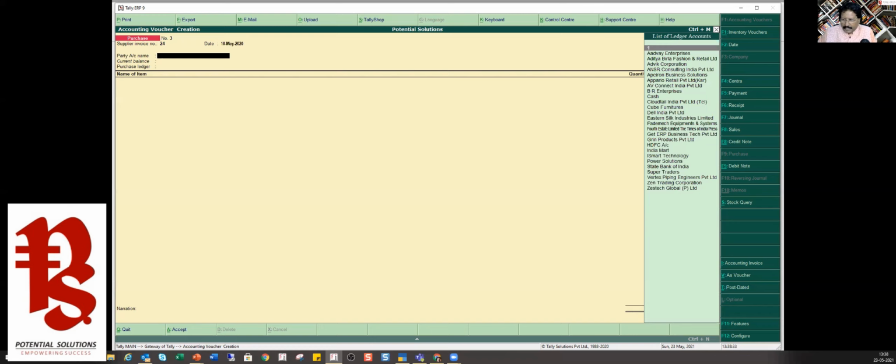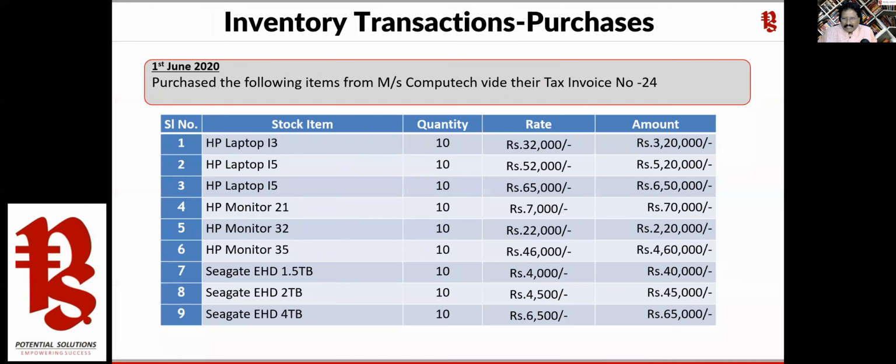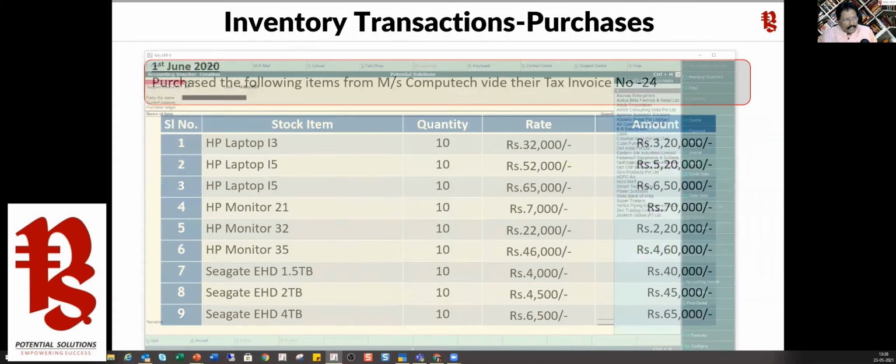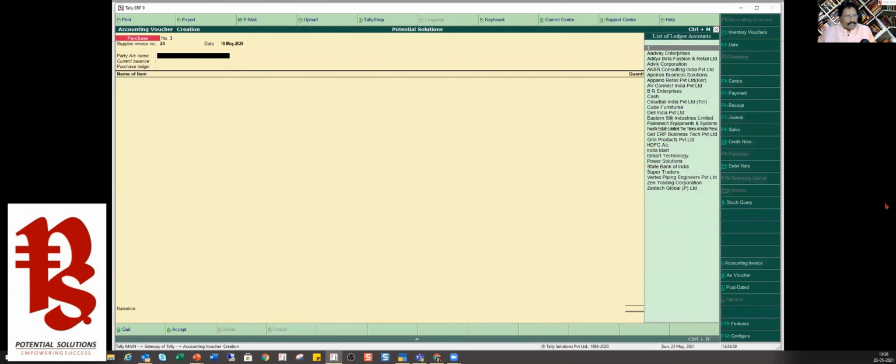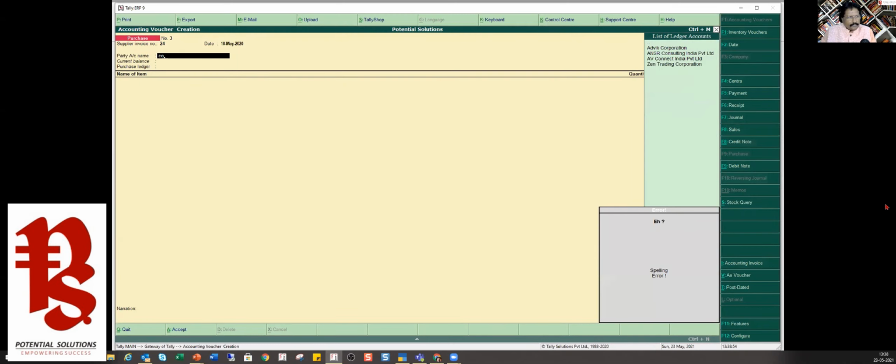So we are buying this from Computech, and these are the items that we are buying. Okay. So let's quickly pass the entry here. Okay. So I'm buying from Computech COM. So the Computech party is not available here.